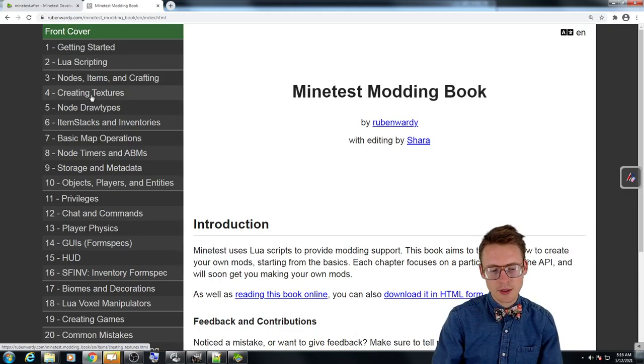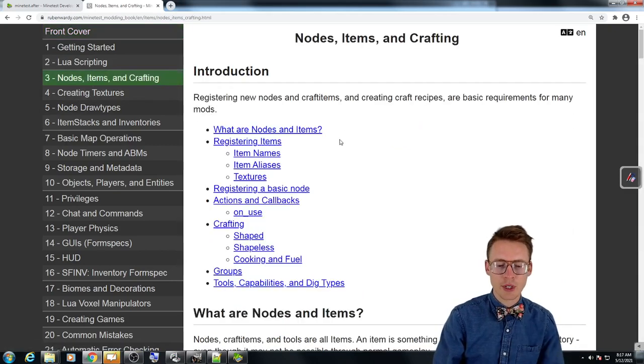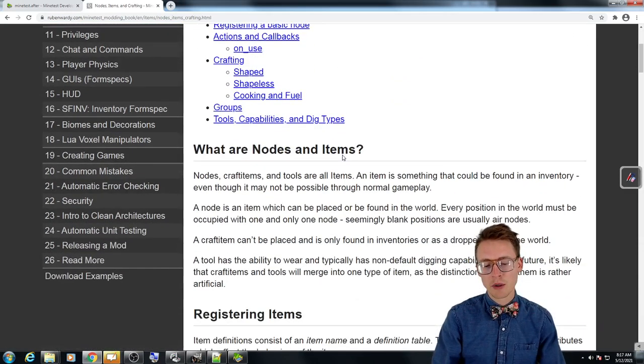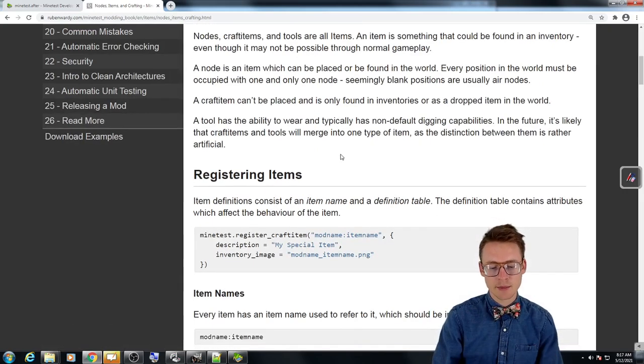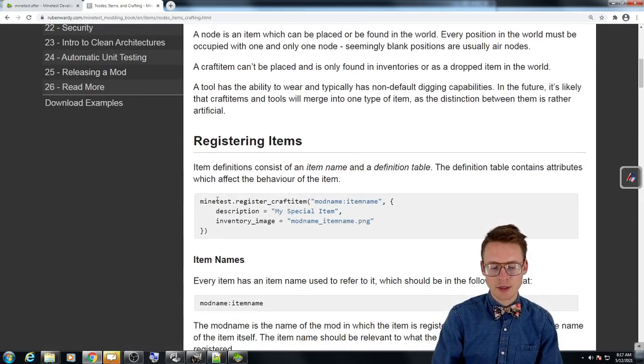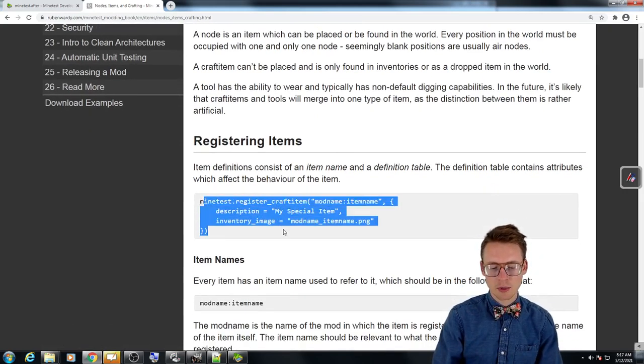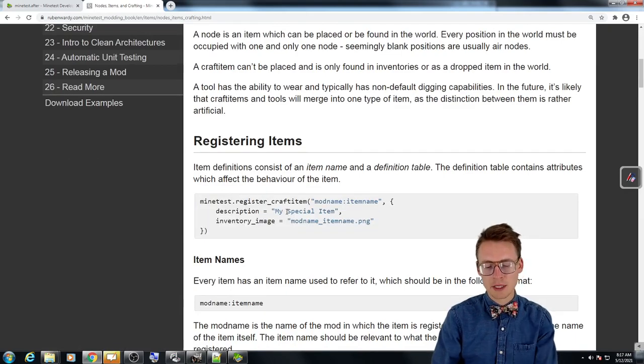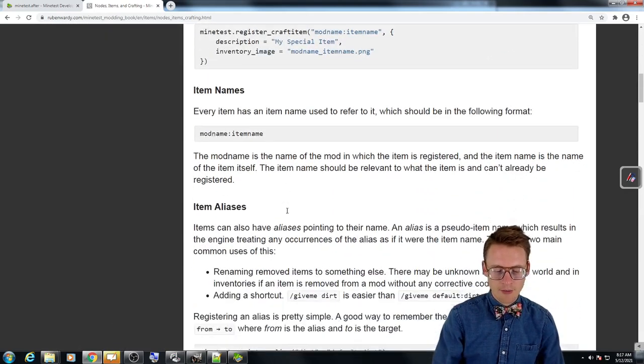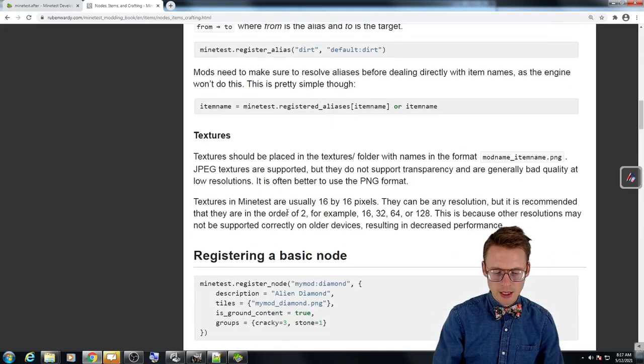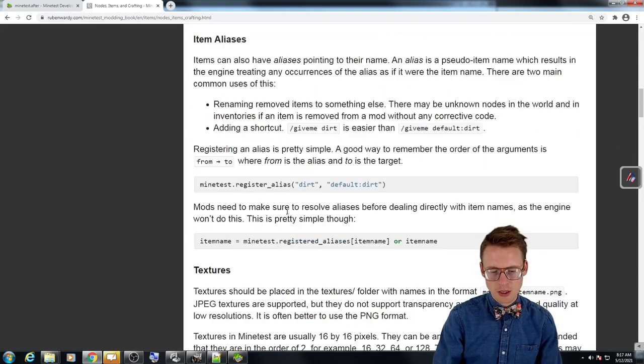So that should take us to chapter 3, where we can learn all about craft items, and a simple implementation of a craft item there. If we go down, I think, no, they don't. So that just goes into register nodes.